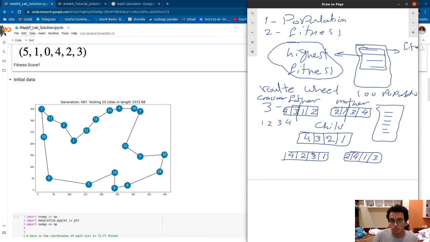If this was our father and this was our mother, and we would take the tail from here and the head from here, then the child would look like this. It would be 4, 2, taking this from the father and this from the mother, 1 and 3. It would be simply like this. But if we found that some of them are repeated, then you go to the father again and take one of its values and put it, and so on and so forth. That is what we do for the crossover.